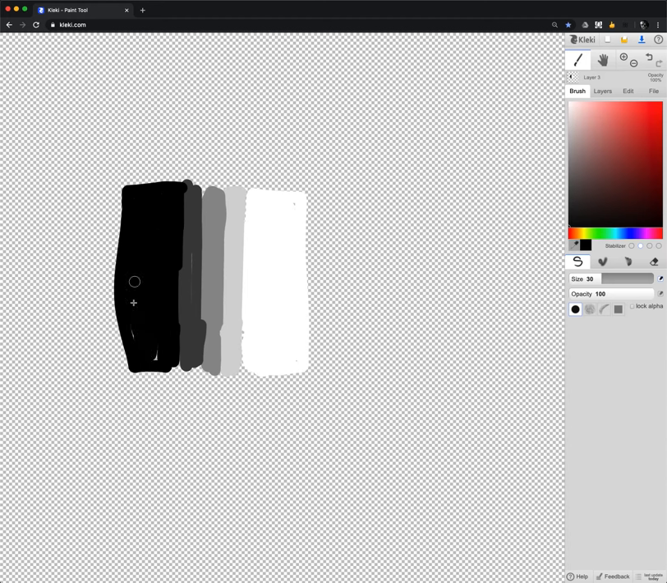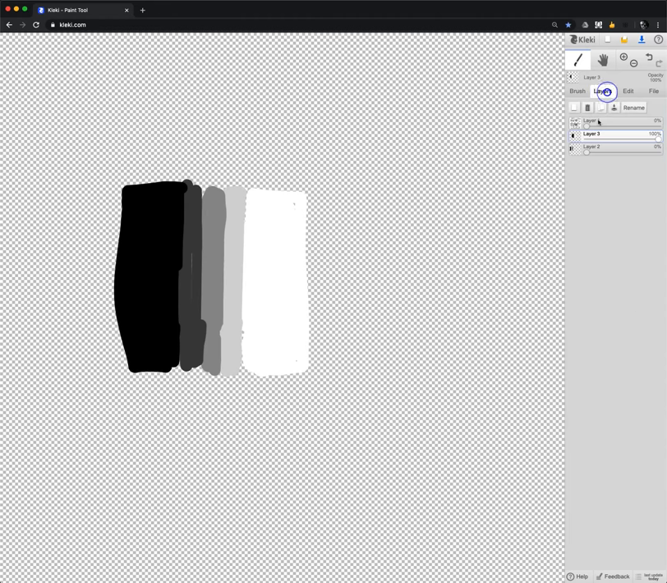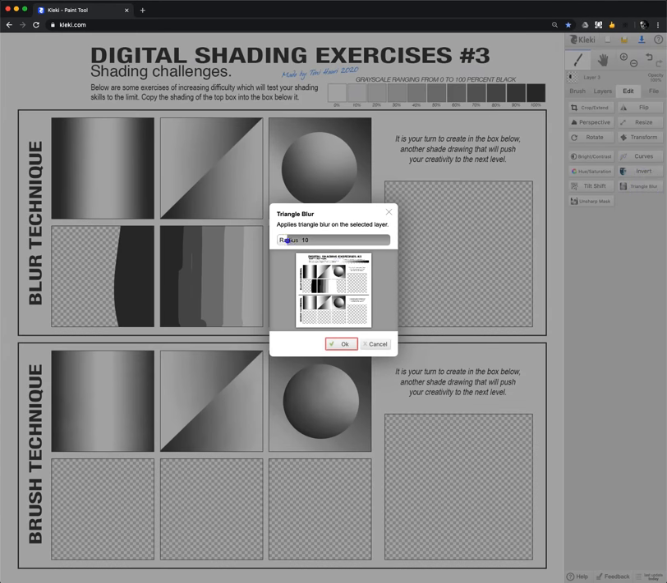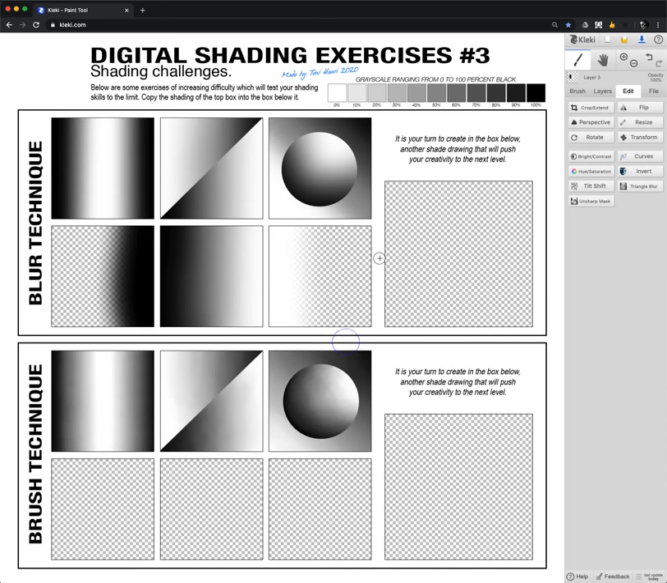Okay, we're going to put our worksheet visible again. There you go. Now here we're going to go to Edit. We're going to go Triangle Blur, and we're going to give it the radius of 60. Click OK. There we go.